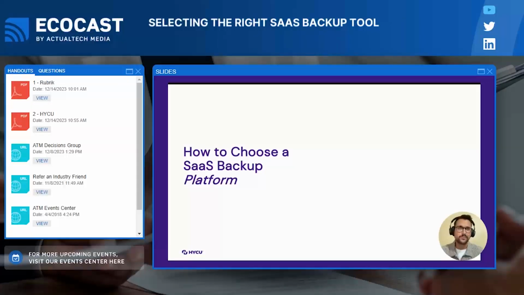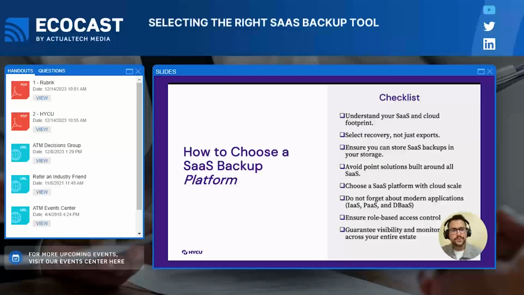So what are the recommendations that we provide on how to choose a SaaS backup platform? Here's the checklist that we provide. The first thing you need to understand is you're probably thinking about one SaaS right now. Oh, I need to protect my Salesforce. I need to protect my M365 or ServiceNow or something like that. But you have so many more SaaS applications than you think, and a much more mature cloud footprint than maybe your organization understands.